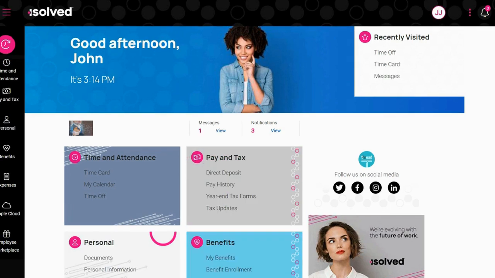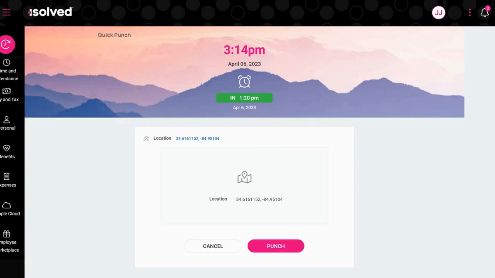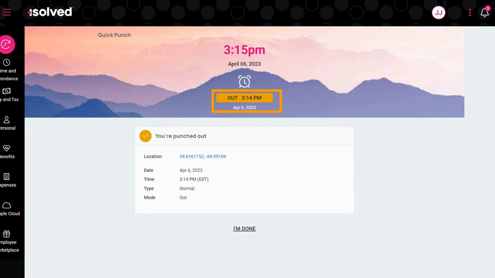Employees who punch in and out throughout the day to record time worked, select the pink clock icon and then select the lightning bolt, which is the quick punch. The system is intuitive enough to understand if you are punched in or punched out. Here, I punched in at 1:20 p.m. on April 6th. I will select the pink punch button. Now the system shows that I am out at 3:14 p.m. on April 6th. I can also see you are punched out. When I am finished, I will select I'm done.